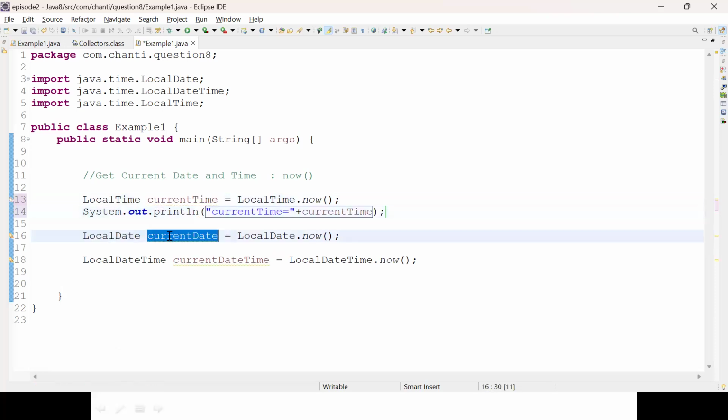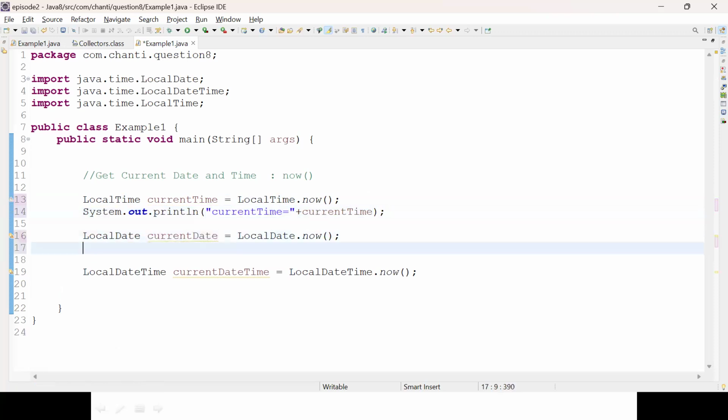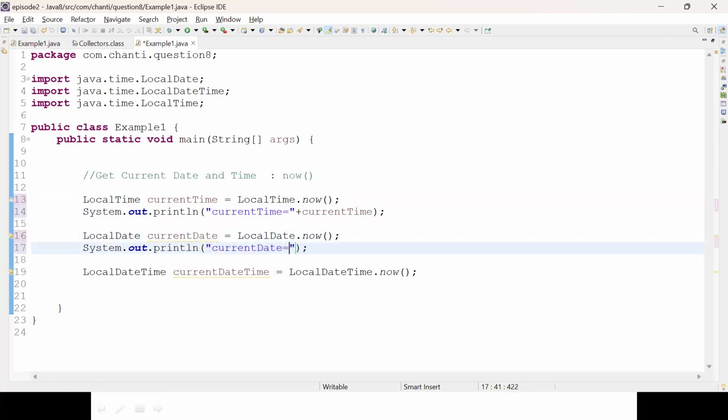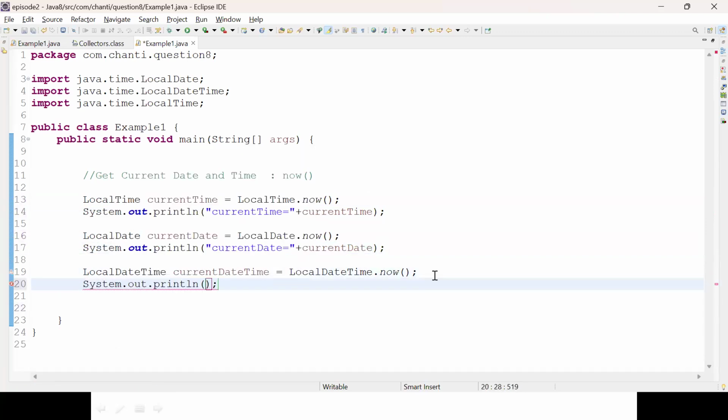And if you see LocalDate.now, I'm pretty sure you can guess the output from the method itself. You can see today's date. And here, if you see the current date and time, you can see the complete value, with the time zone also.